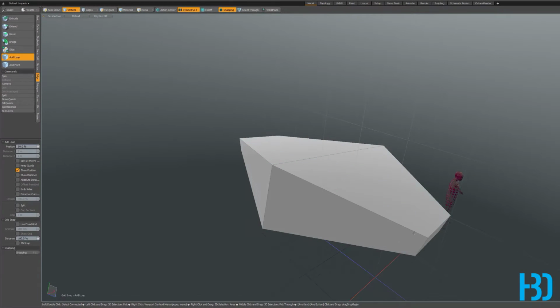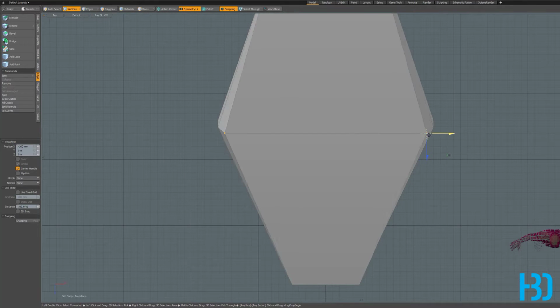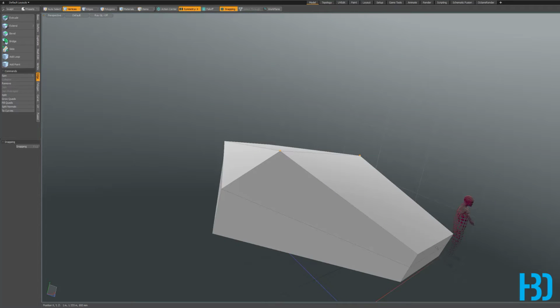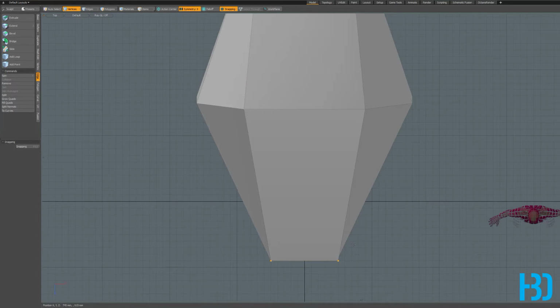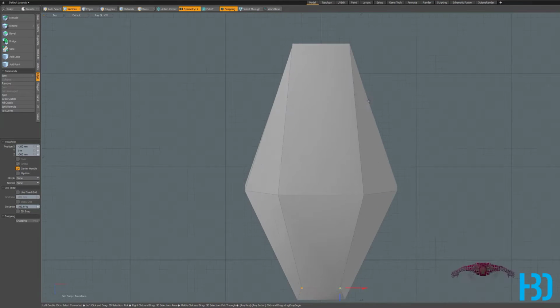Here I'm going to add a loop because I want a tapered top, and I want the middle to be like the UFO. So then I'm going to select the top, and then select this edge, and then go in. As you can see, I don't know if you guys noticed, I have my grid on. I try to leave it on as much as I can.